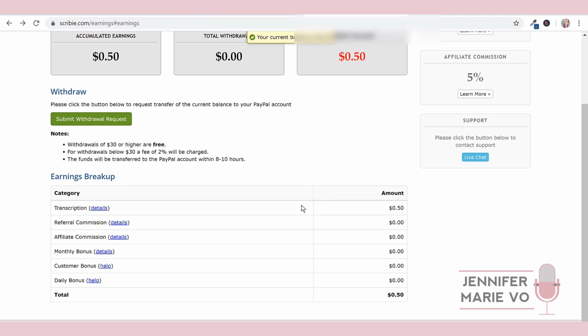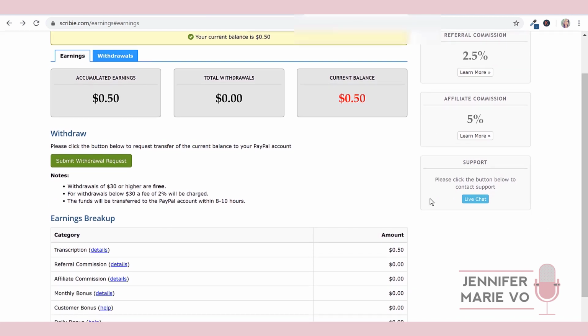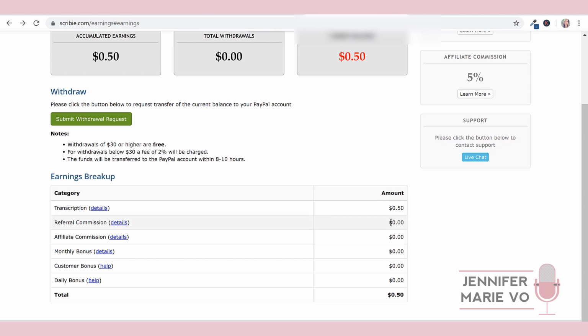Also, here's the earnings breakup. So transcription is one way to make money. You can also make money for referrals. If you have other friends that are transcribing as well, and you refer them, then you'll get a 2.5% commission of whatever they earn. So that's another way you could share your link with your friend to try to make some money as well. There's also different bonuses.